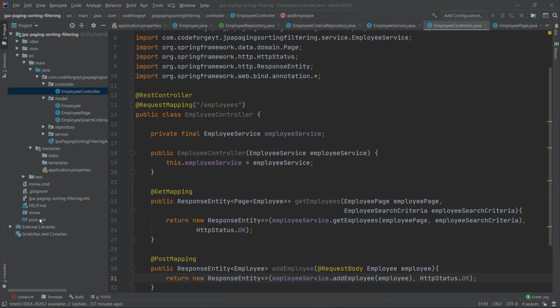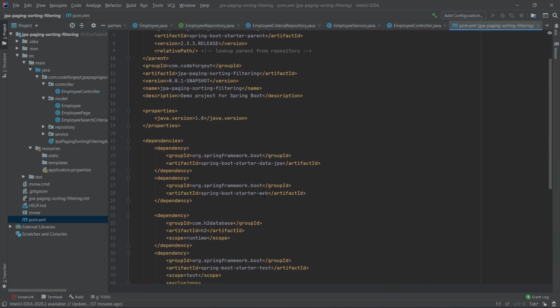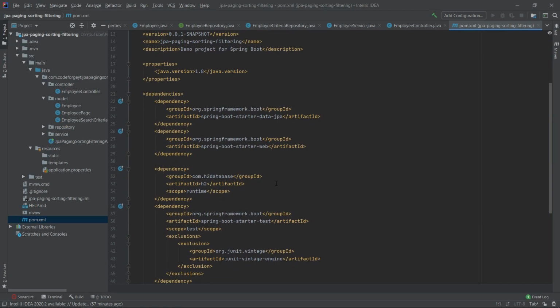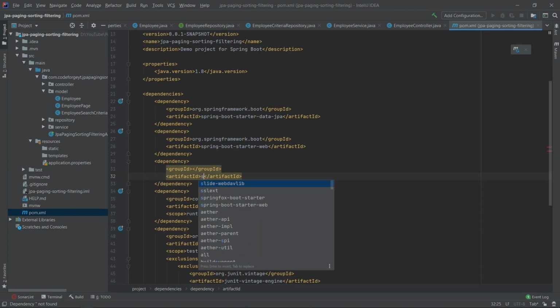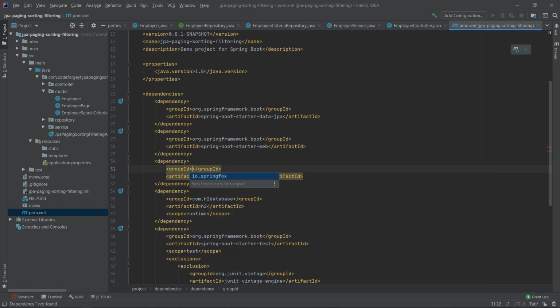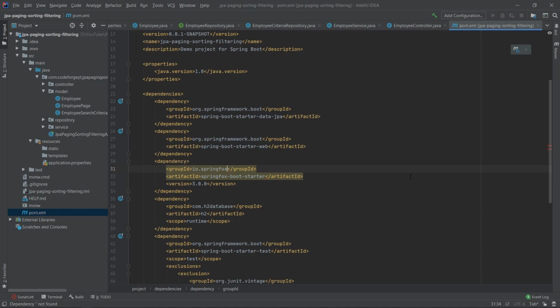So we can navigate to the pom.xml over here, and in the dependencies we will add the Swagger UI. It looks like a good spot, so we'll say dependency over here. And we want to add Springfox Boot Starter from the io.springfox group, version 3. It is also worth clicking this button over here to reload the Maven dependencies.